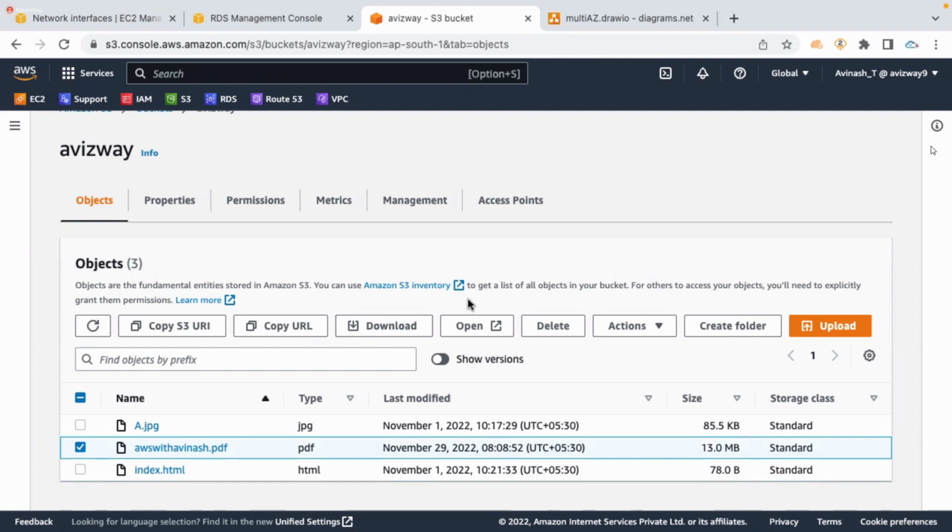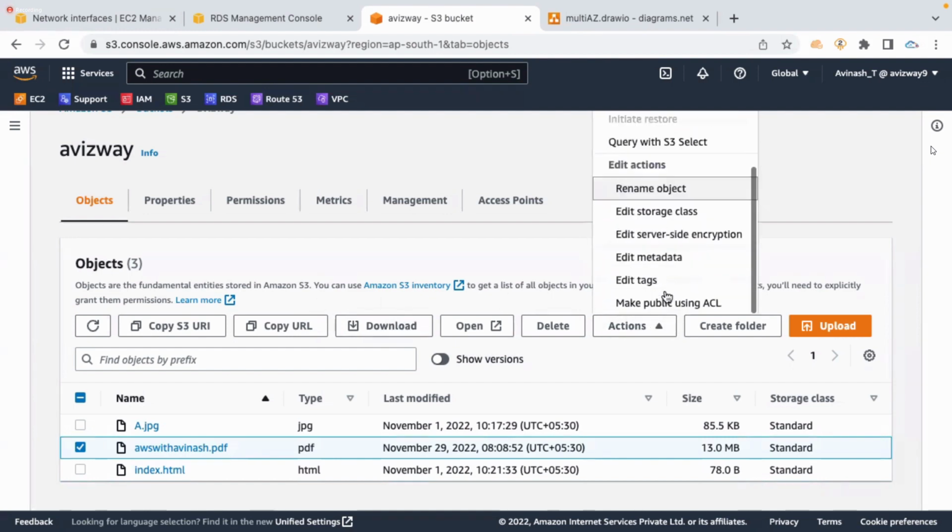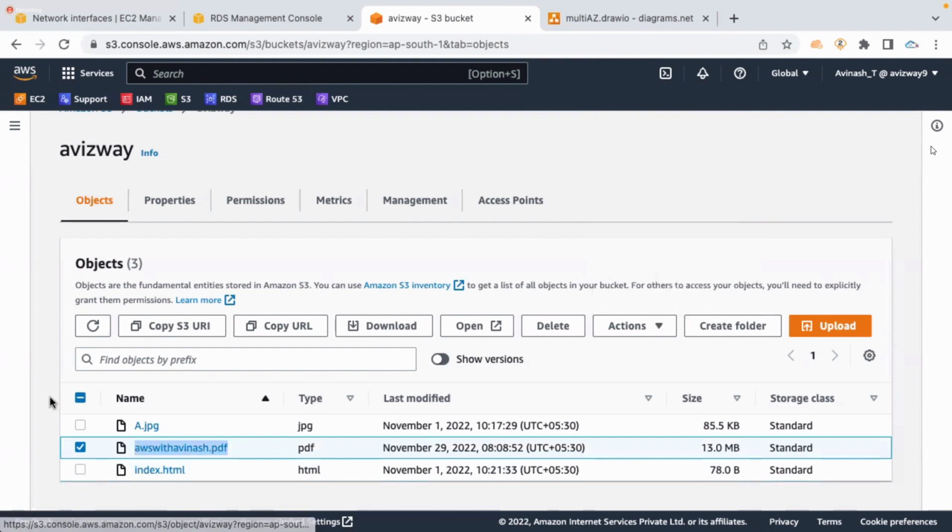My question, do I have any edit option here? We can edit storage class. These are different things. But can I add any information to this file? No. But when coming to RDS, your application has the capability to access the tables. It can update on the go.